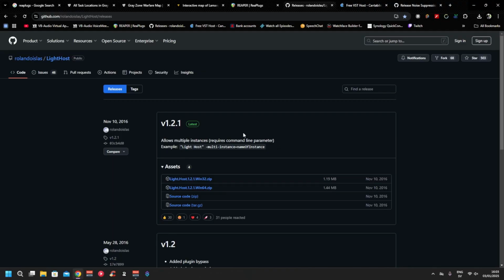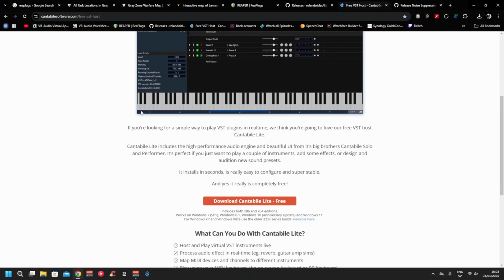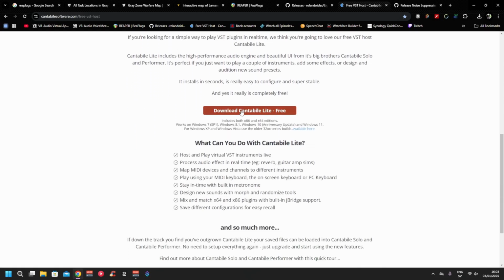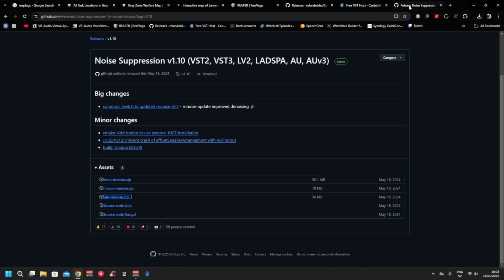And for you guys that want to have Cantabile and not do Light Host, go to the Cantabile Lite link below and you just download that instead. And you guys that want to have a noise suppressing system, go to the last one and then download the RNnoise zip.